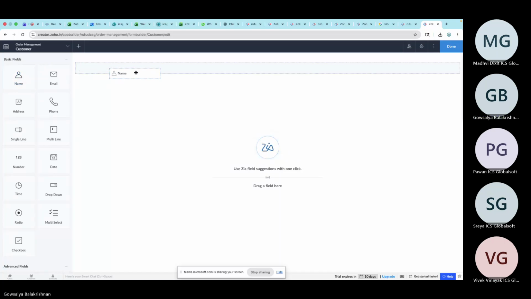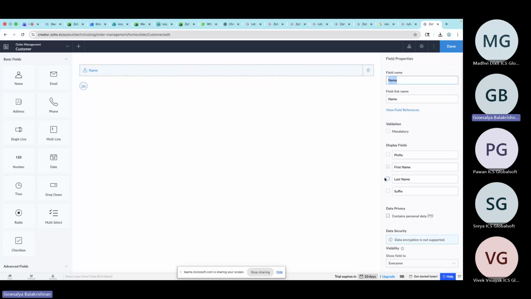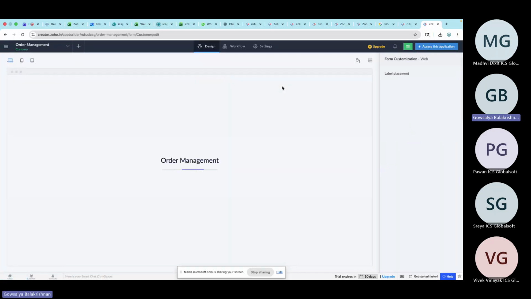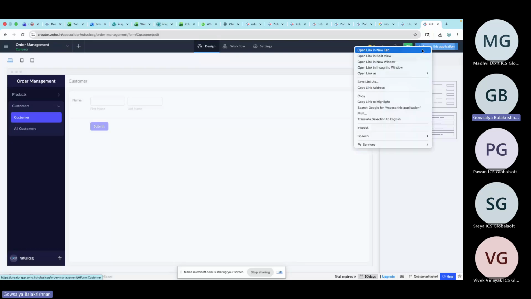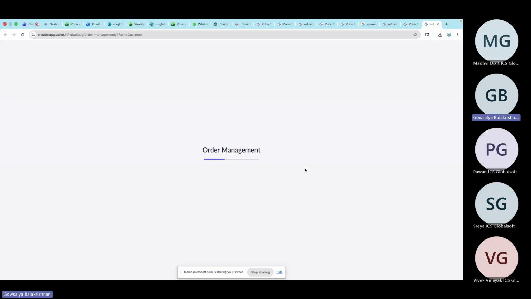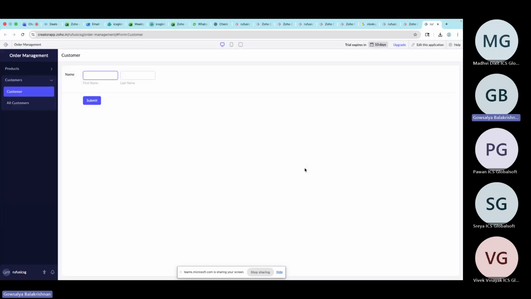Basically their name. You can choose which one you want. If you want to capture the prefix, you can enable this. If you want to capture the suffix, you have to enable this. If you want to access the application in the front end, which means how the application will be visible to the user, you can see that by clicking Access this application. What are all the changes we are doing in the back end will be visible here.